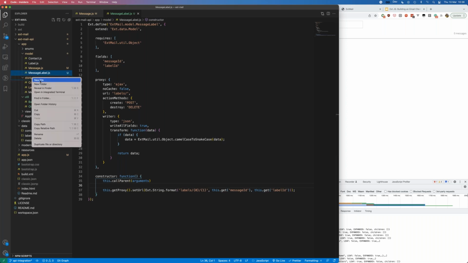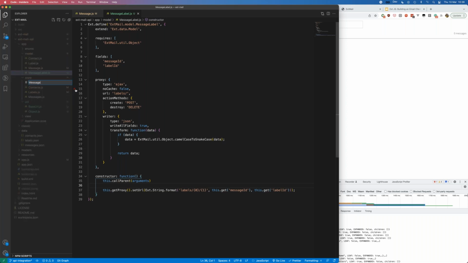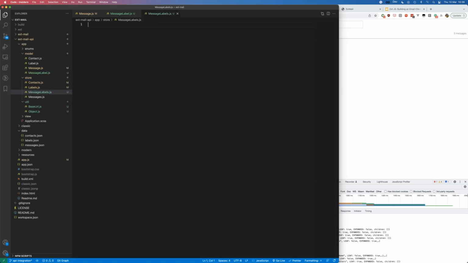Now we need to make our store with the message labels alias that we referenced in our store config. This is a really simple store, so let's paste in the code. We've got message labels as the name. It's a data store. There's our alias that we used, and we want to point to the model that we just created. And we've got autoSync set to true. That means that any labels that are added to the store will automatically get pushed to the server using that proxy that we just set up.